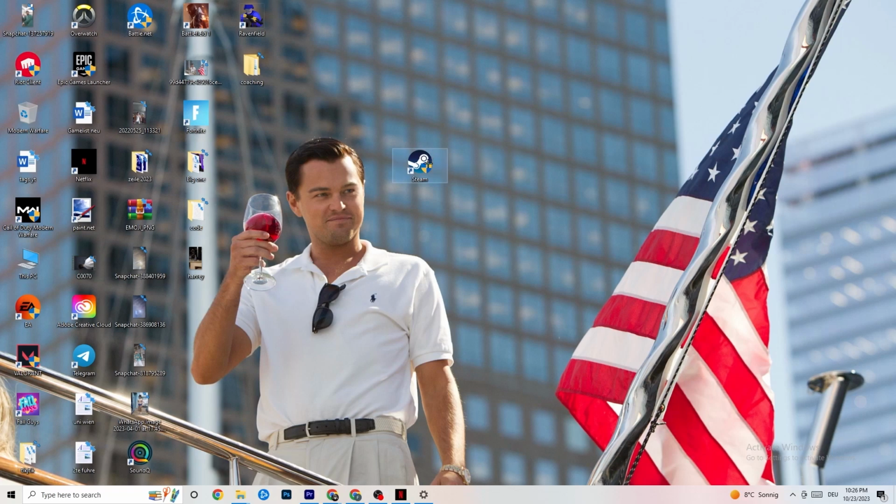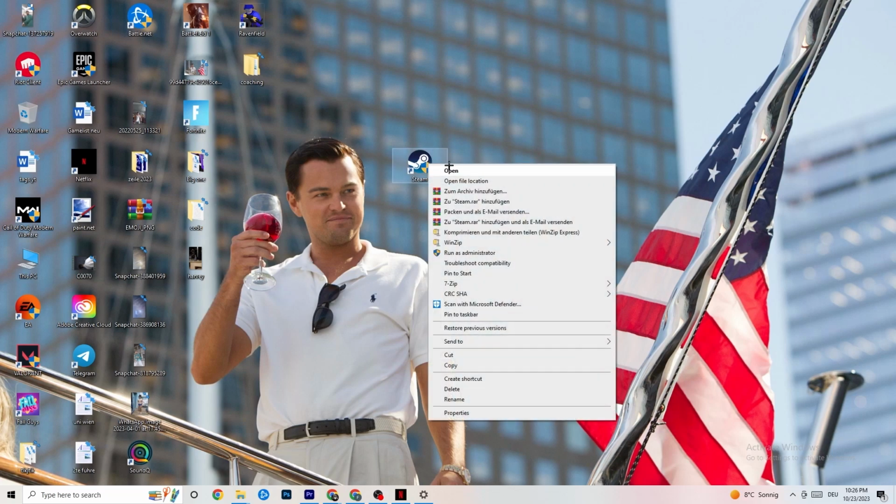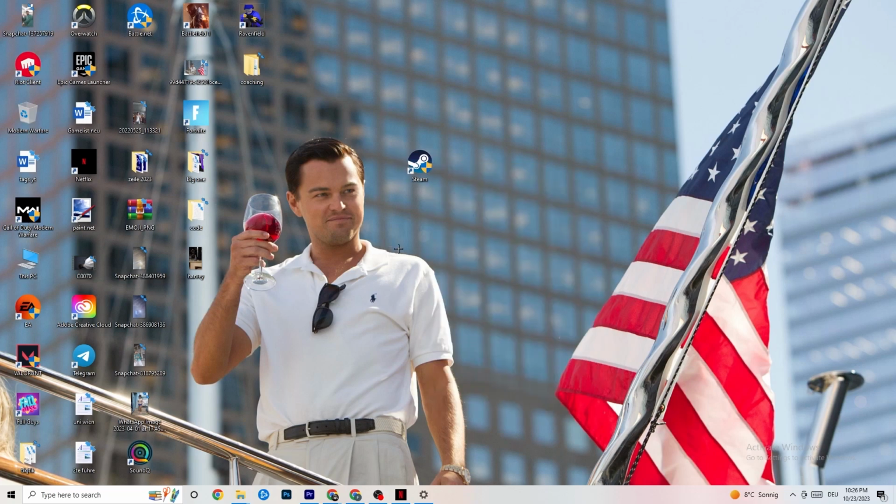You're gonna right click it. So right click with your mouse, and this tab will pop up. I want you to click on run as administrator. You're gonna hit that. What will happen is really simple. It will pop up your launcher, and once your launcher pops up, I want you to start your game over the launcher, and try to fix it by doing that.